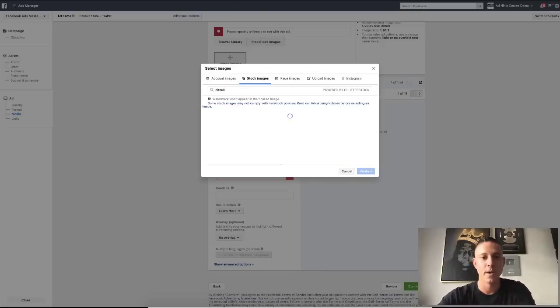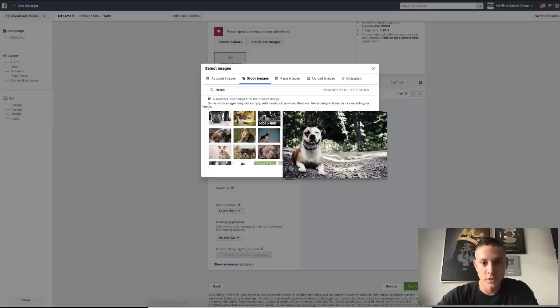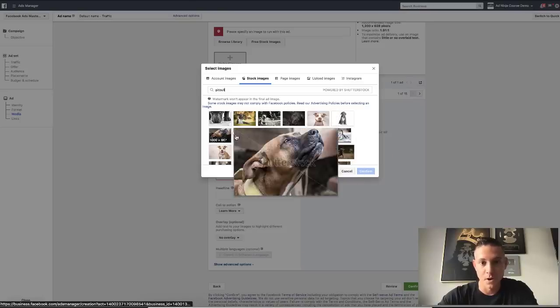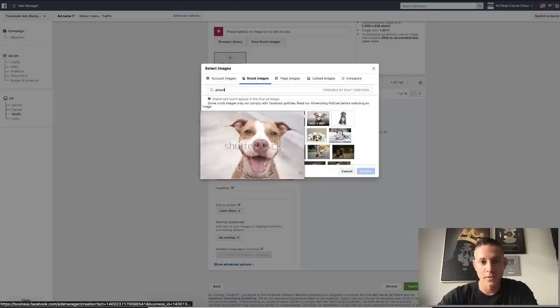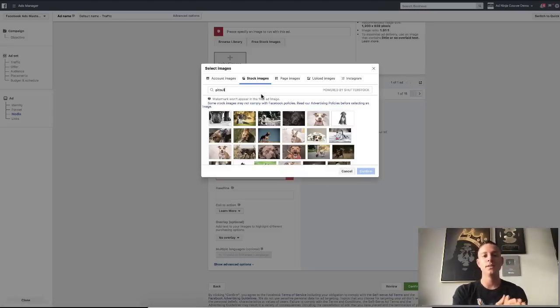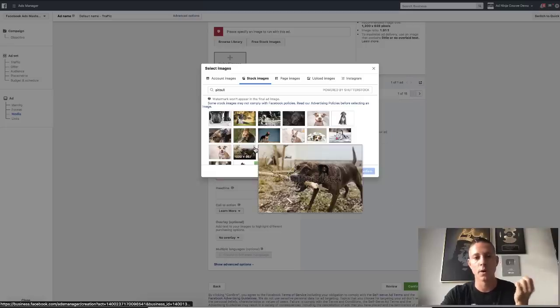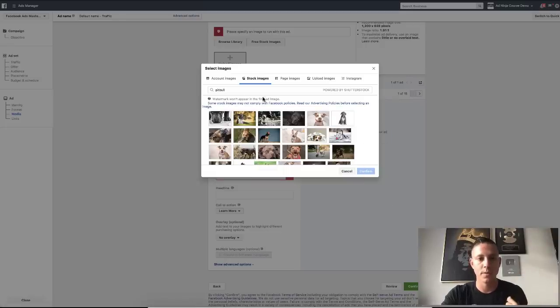If we go in here and type Pitbull, for example, there's literally like a million pictures of pit bulls in all different types of ways, and you can use these images copyright free. Shutterstock and Facebook have an agreement where Shutterstock allows people to use these images free, and it won't have that watermark. It says the watermark won't appear in the final ad image. But there's so much here, guys.